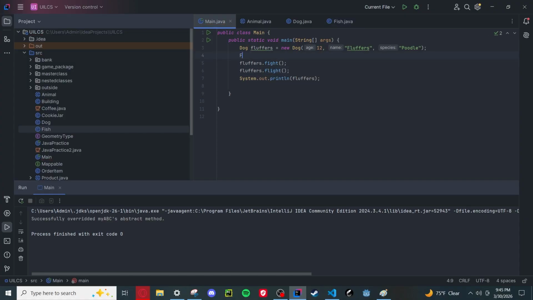And then let's create a fish. I'm gonna call him Sir Swimmington. He's tough. This new fish, he's gonna be, I don't know, how old? I'll say he's like 4.